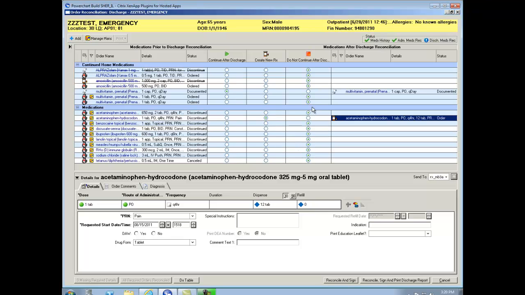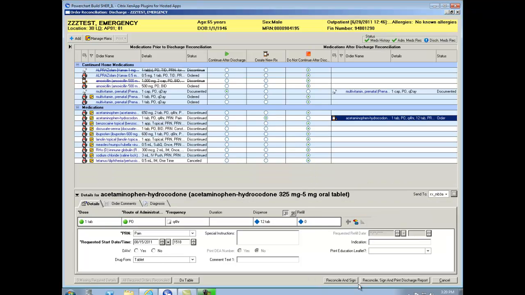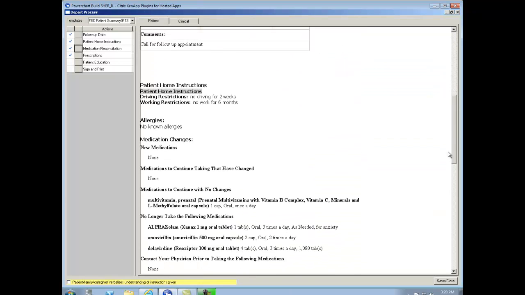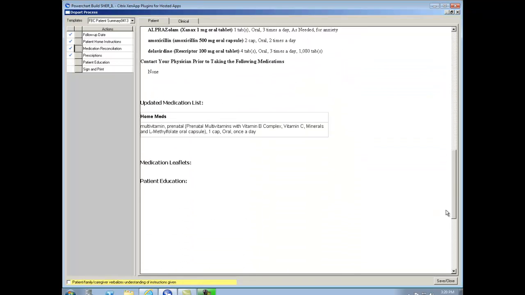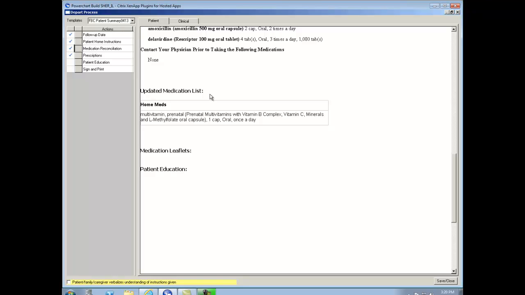Once I've finished reconciling my medications and adding any home prescriptions, down in the bottom I can say reconcile and sign. I do not want to print the discharge report yet because the nurse will still be adding things prior to their discharge. So I'm just going to say reconcile and sign. And that should take me back to my Depart window. And if I scroll down, you'll see that I have an updated medication list, and this is the only medication that this patient is going to go home on.